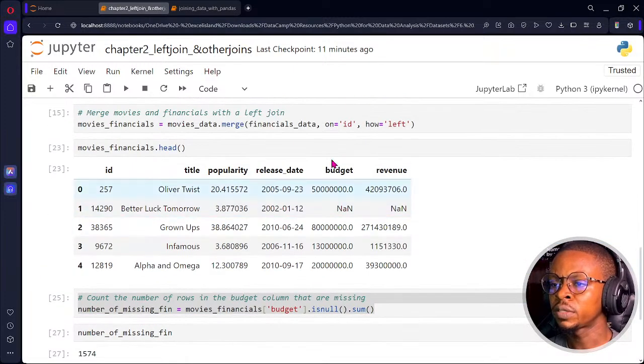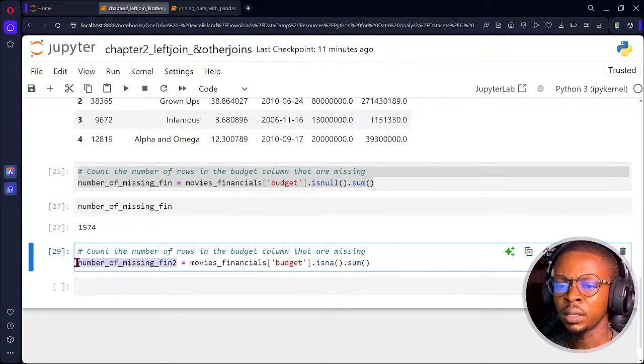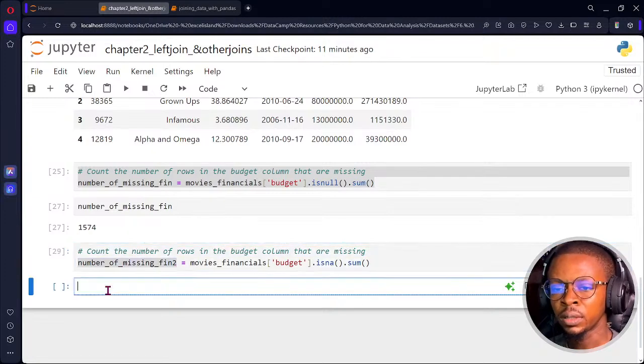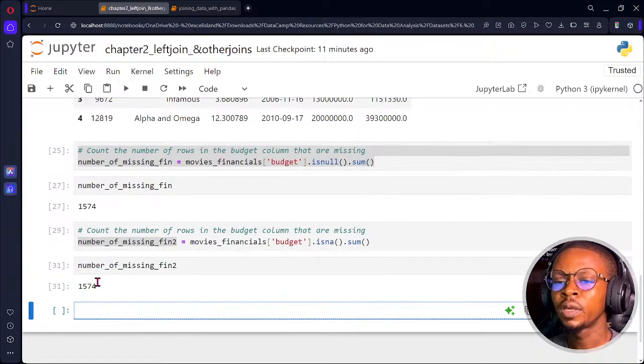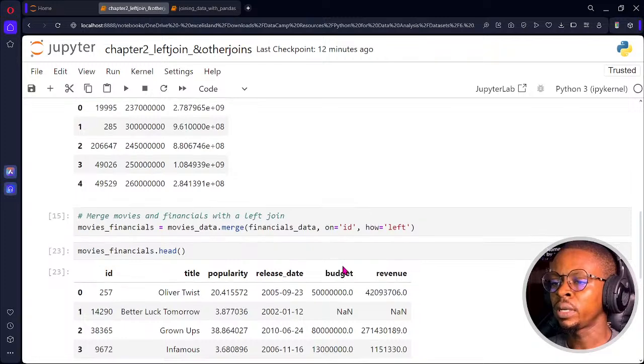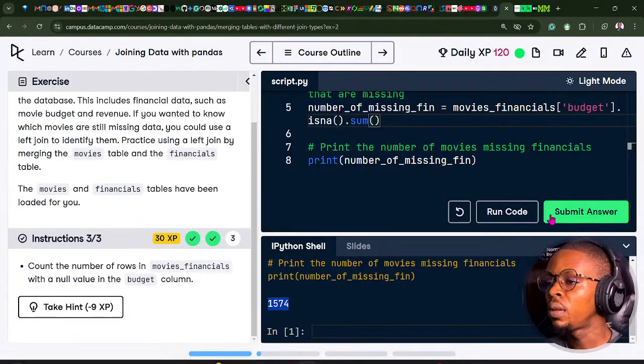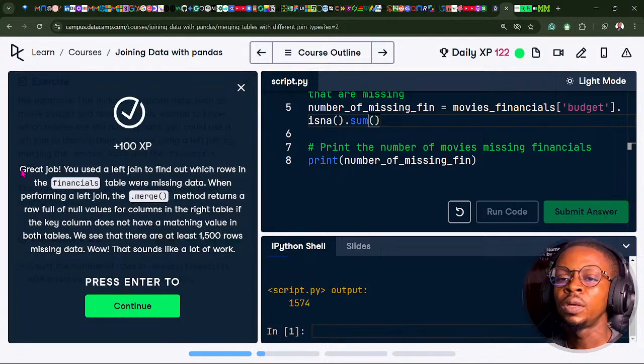So to count the number of missing values in a column, you just mention the column and use isnull or isna. This should give us the same result also. And just name it movie financials too. And let me run this data frame. Because we have the same results, you can use isnull or isna to calculate missing values in a column. Let's submit this.